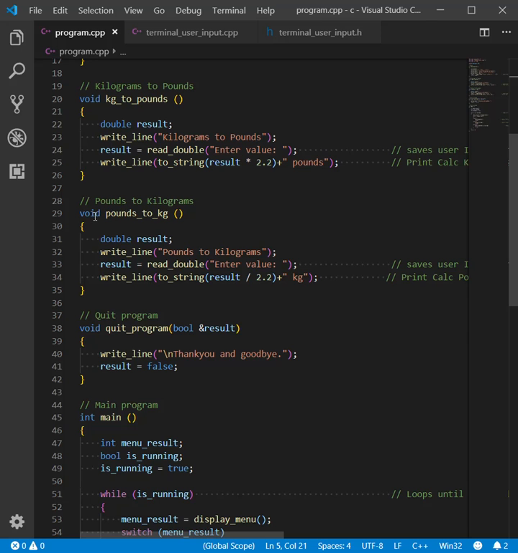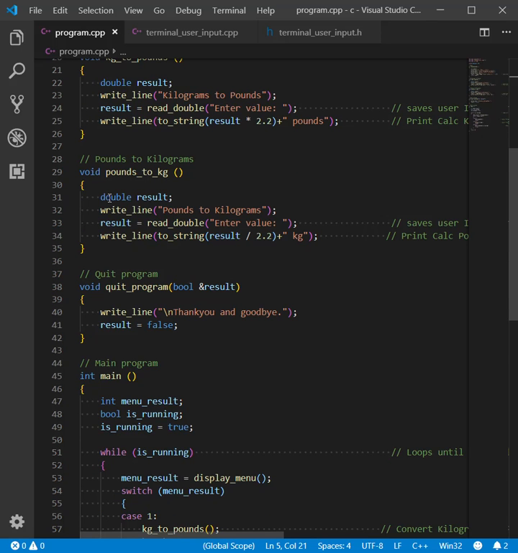I'll just keep going on what these other functions are. Then we have another void one, pounds to kilos. Again, using the double results, writing lines to the user so the user knows what's going on. Pounds to kilograms, pretty simple. Again, using the read double. The only thing that's really different between this one and the kilos to pounds is the equation just here. Once that's worked it out, it'll print it out to the user.